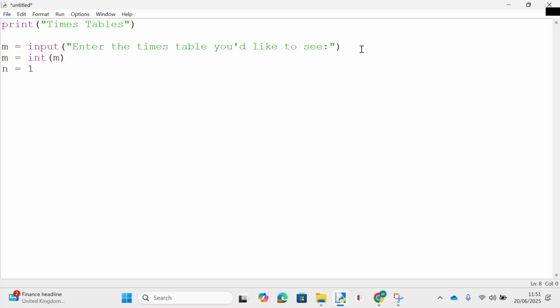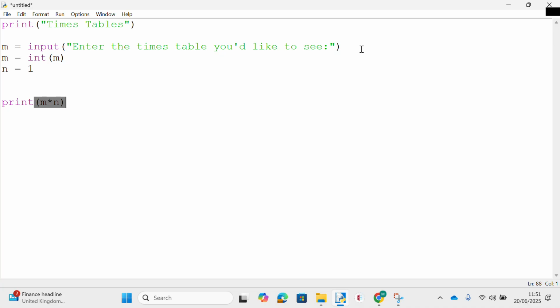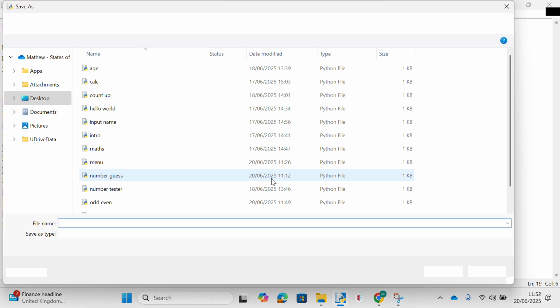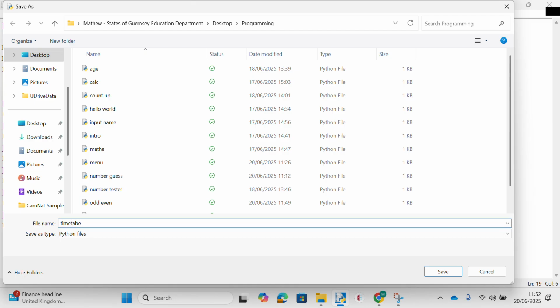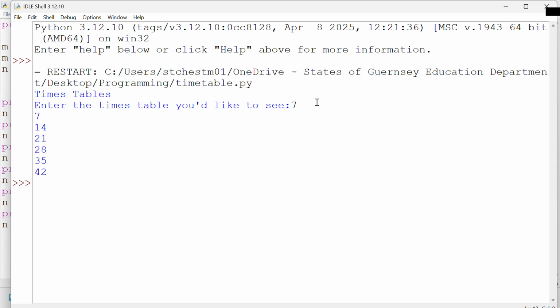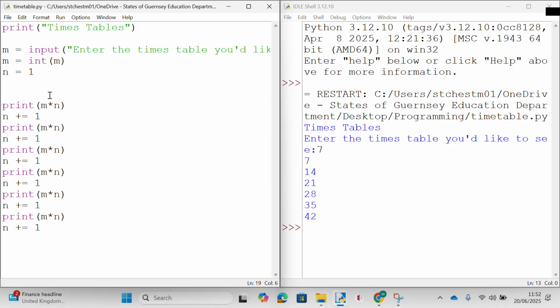Now essentially what we're going to do here is print m times n, lots of times, adding 1 each time to n. So we could do this, and I've demonstrated why this is a bad idea in previous videos, because this has just repeated the same thing. And again, this shows the need for a loop. So if we were to run this program here, we're going to get some kind of input. So let's go 7, and we get the 7 times table to a degree. But all we've done is type values and repeat the same thing lots and lots of times.